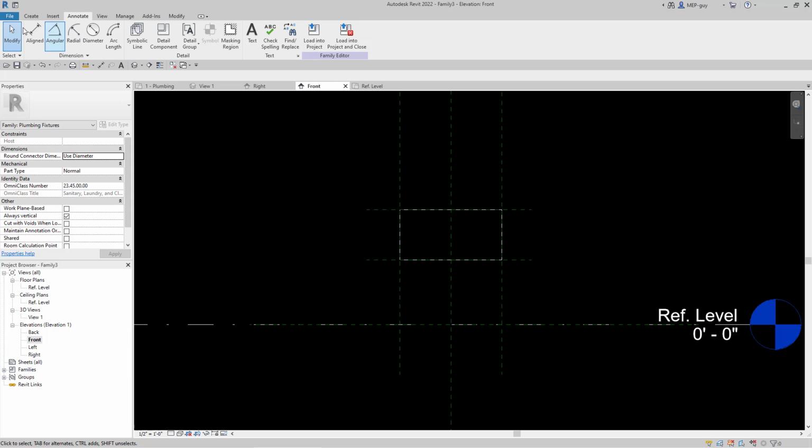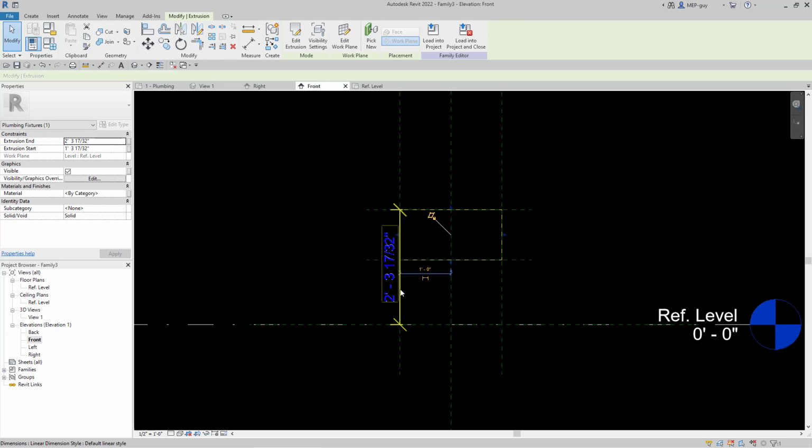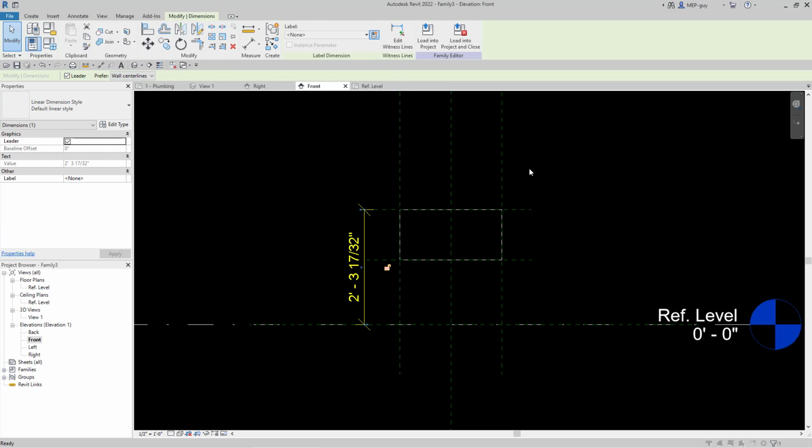So let's do a dimension. And you can also dimension things by clicking on anything. And you can see Revit automatically puts a dimension there. So we can just drag that point to here. And then I can click this button to create that dimension, and then I can select that dimension, bring it out, and I can go up to this create parameter button right here.